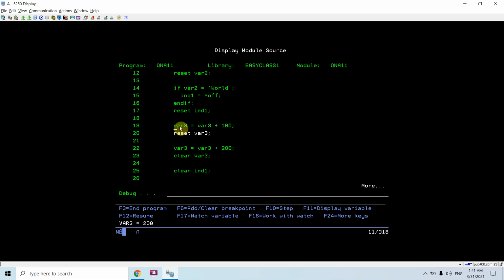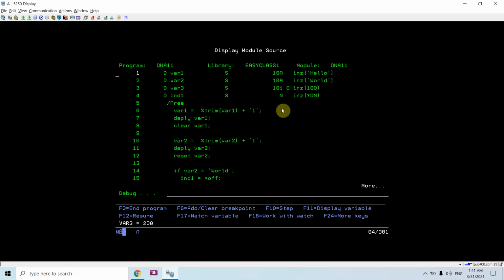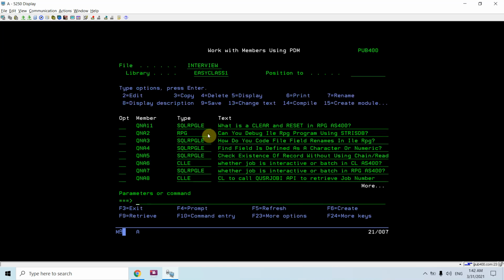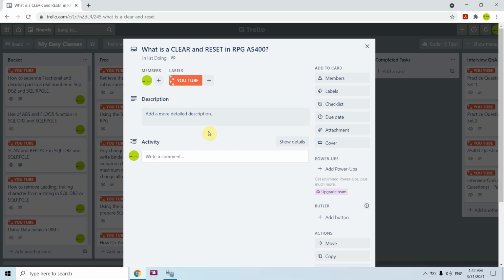I'm adding 100 to var3, which makes it 200. Now if I reset that, it would again become 100. But if I add 200 to this and then clear it, it will make it 0. Clear is basically setting it to the low value: blank for character, 0 for numeric, and off for the indicator. If I clear this indicator which is initialized to on, it would make it off, and that's the end of the program. So you saw how clear and reset work in RPG AS400.